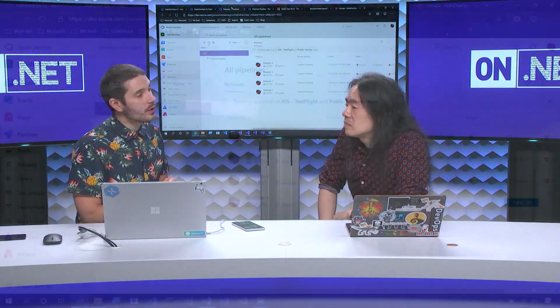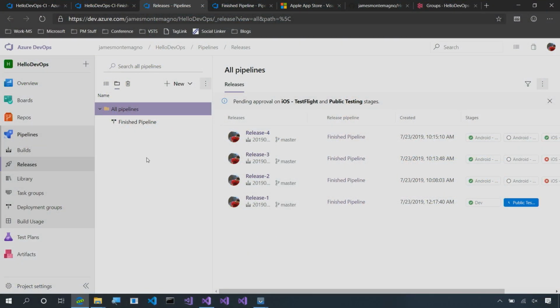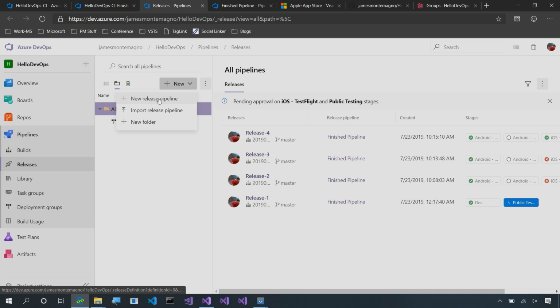So let's go in and build a release pipeline. Okay. All right. So I'm going to create a brand new release pipeline from scratch. Okay. So we got that from pipelines. We were in builds previously. And now I have releases. Okay. So we'll do new release pipeline.